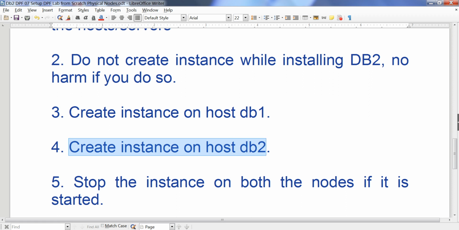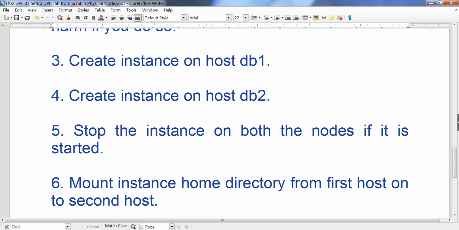Make sure that the UID of the instance owner is the same. So if the instance name is db2p, then you have to create db2p on db1 and db2p on db2, and make sure the UID of db2p on db1 and the UID of db2p on db2 is the same. So the user ID is same. Then after creating the instance, if the instance is up, make sure it is stopped. Literally, when you create an instance using db2icrt it is in stopped state, but just to verify, we'll stop the instance on both the nodes.